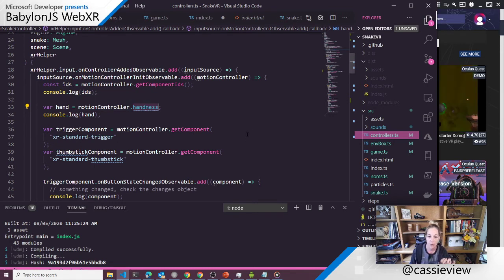The cool thing about the XR helper too is that it supports a lot of different controllers. It's not just for the Oculus controller. So you could use this for other motion controllers and then see what the different components are. I don't know if they're the same because I haven't actually tried debugging this on my Windows Mixed Reality headset. Since I got the Quest, I use my Windows Mixed Reality a lot less, except if I'm playing Half-Life Alyx, which is really cool.